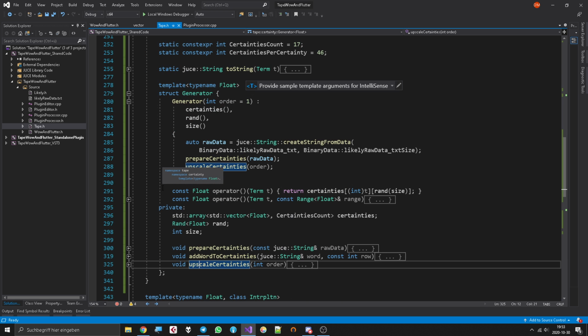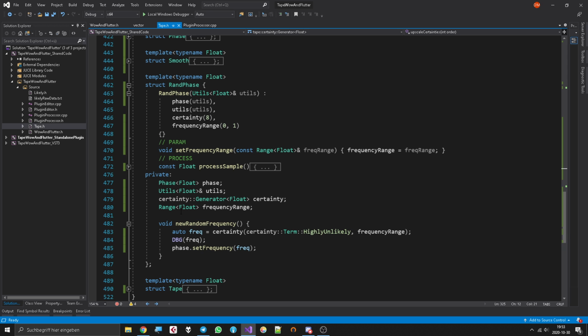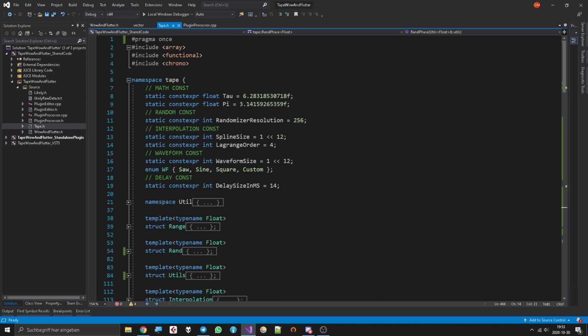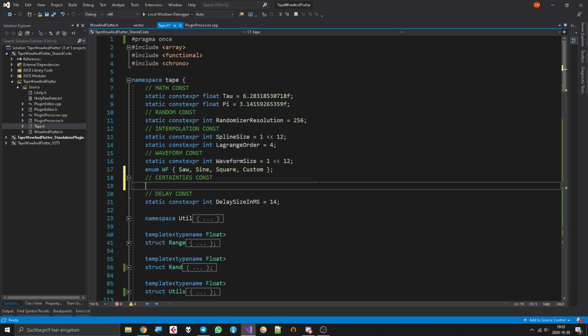Well, so now let's see that in practice. We have the RandPhase, we get the certainty, and we instantiate it with the number 8, just so we have something to start with. Actually, let's go up here and see where we put this. Maybe we put this here. We just define a new category, which we call certainties const.